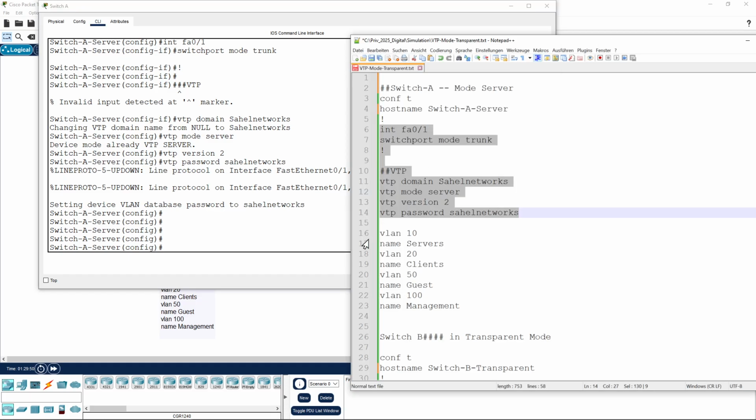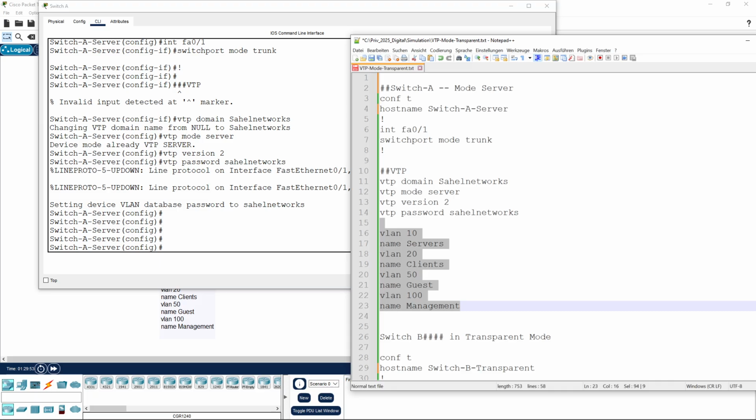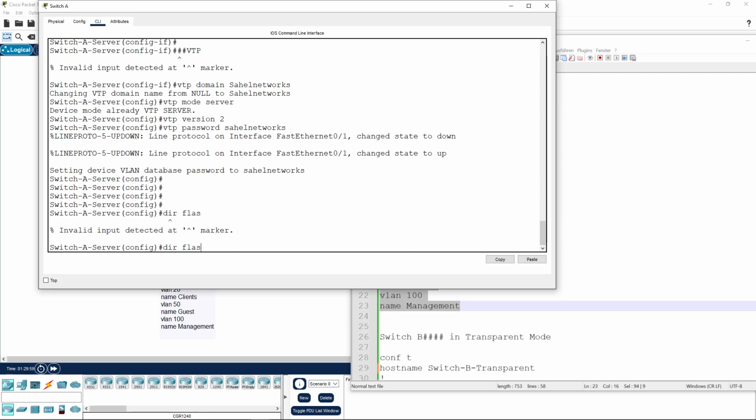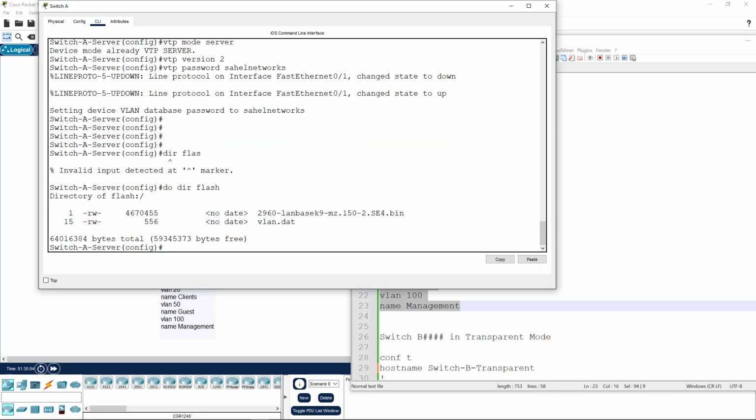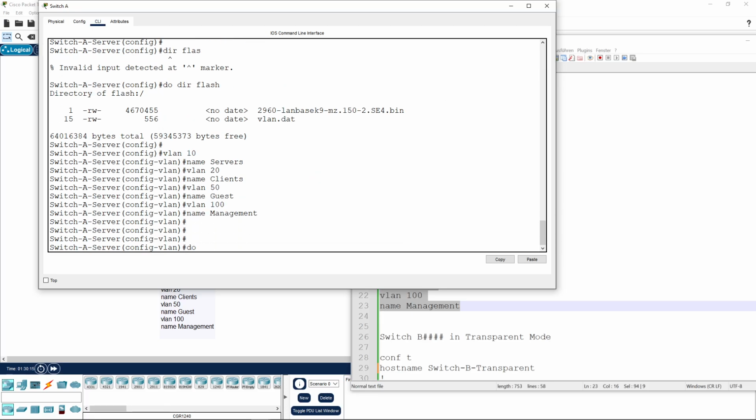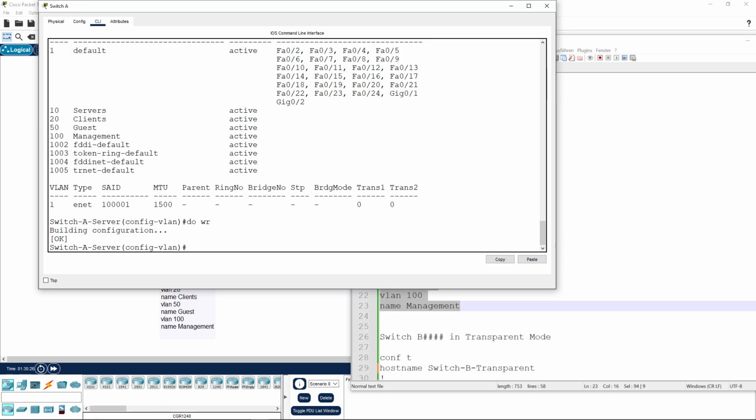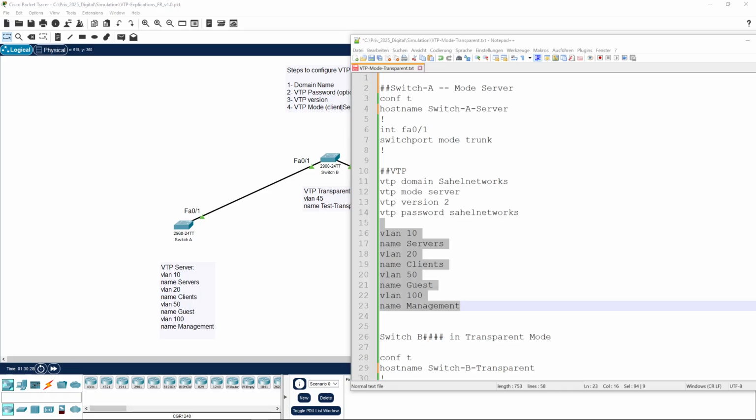And what we'll do next is configure the corresponding VLANs. If I say dir flash, look in our flash, actually our VLAN database is empty. This is this file here. Now we configure our VLANs. Now do show vlan. Our VLAN database has the corresponding VLANs. All right. So we will save and go to switch B.